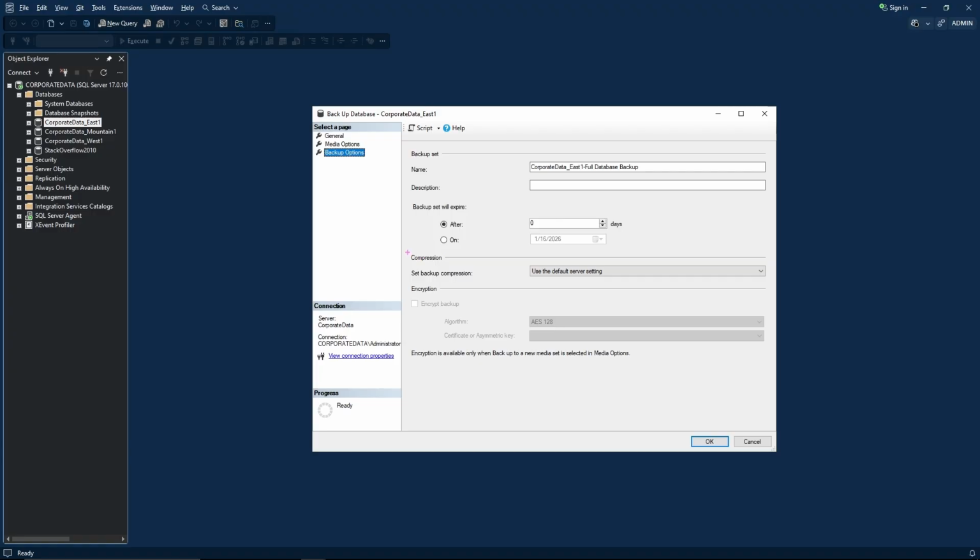Also, you have compression options here. You can use the default server settings, or you can use compressed backup if you're not sure if you have compression enabled on your server, or do not compress backup.